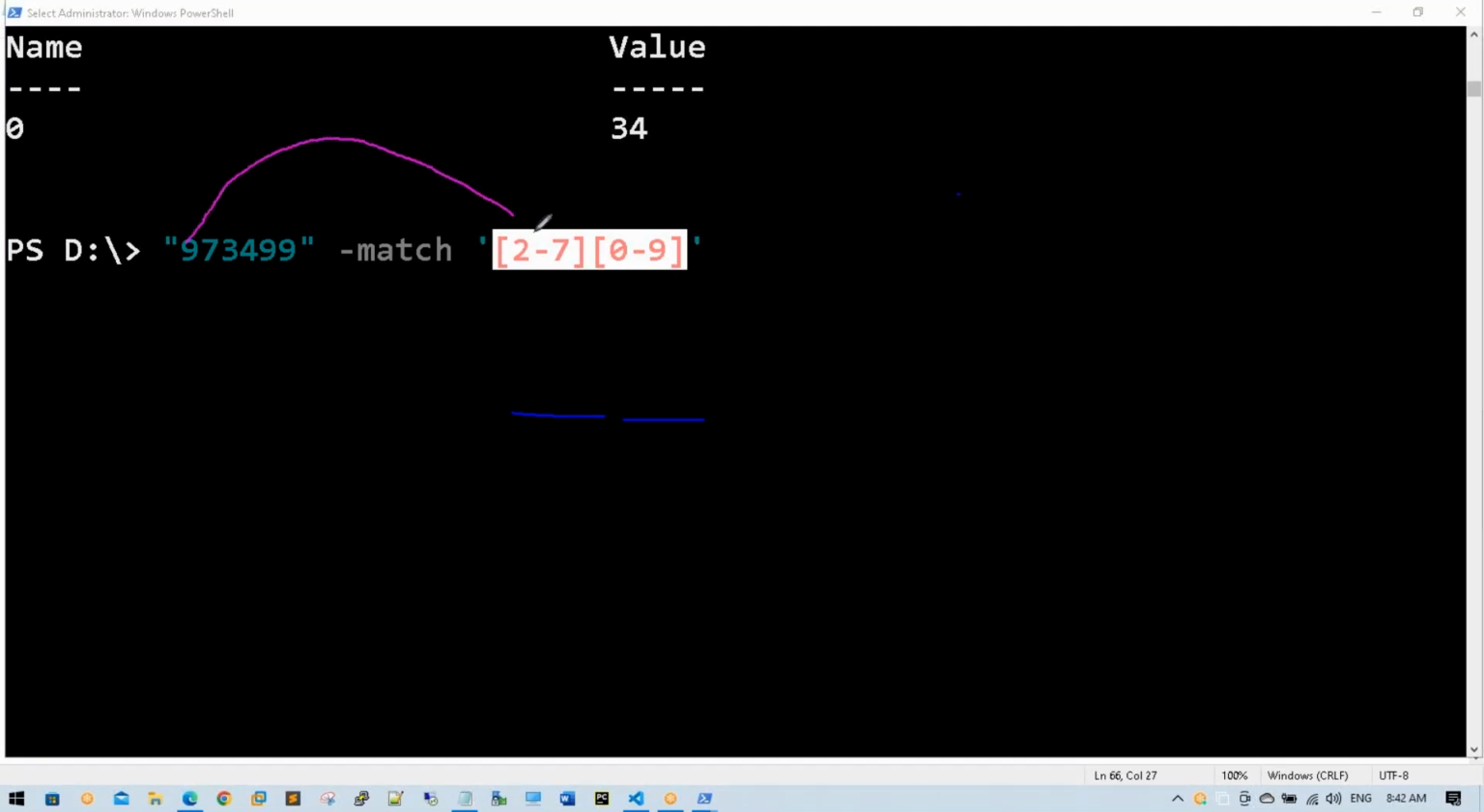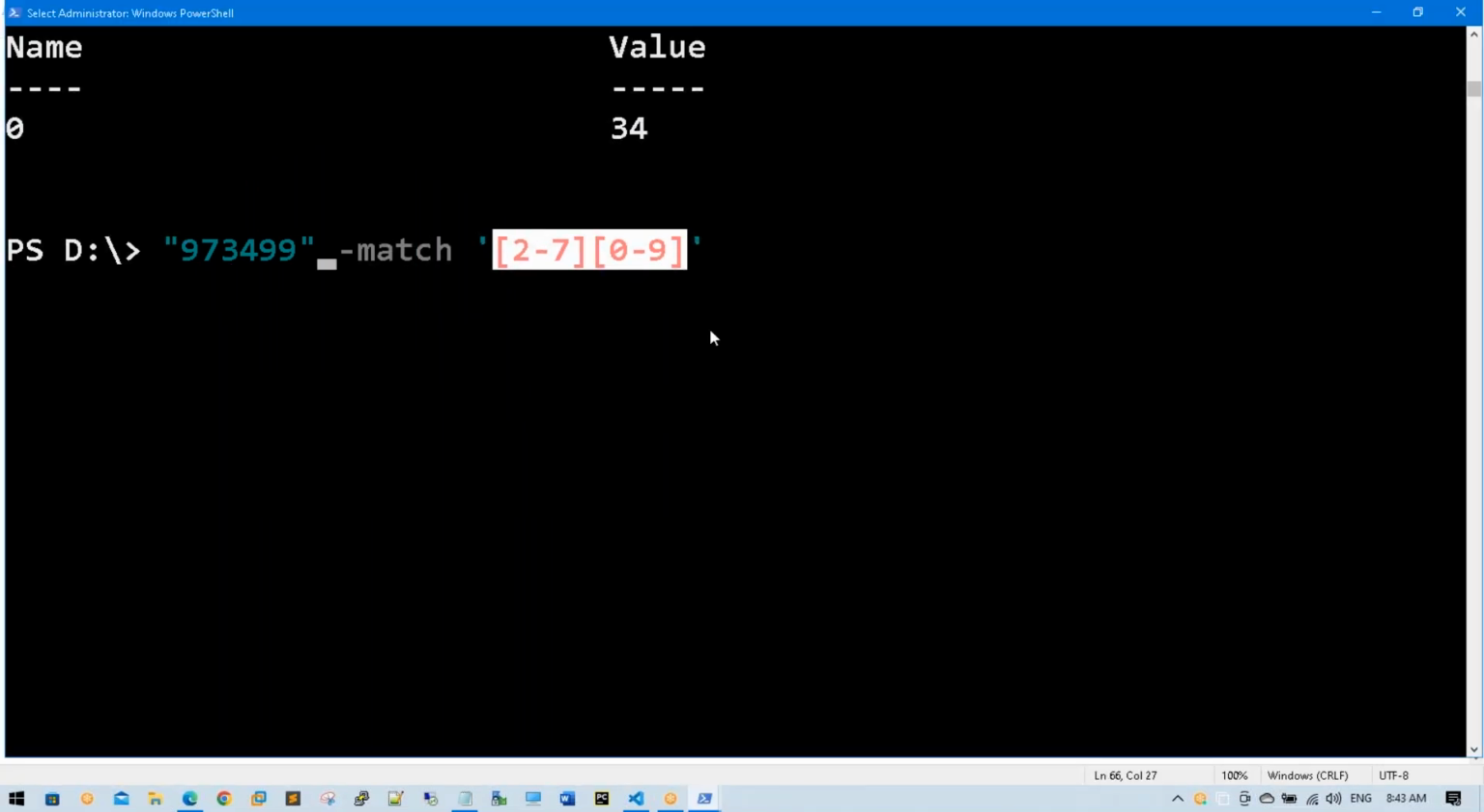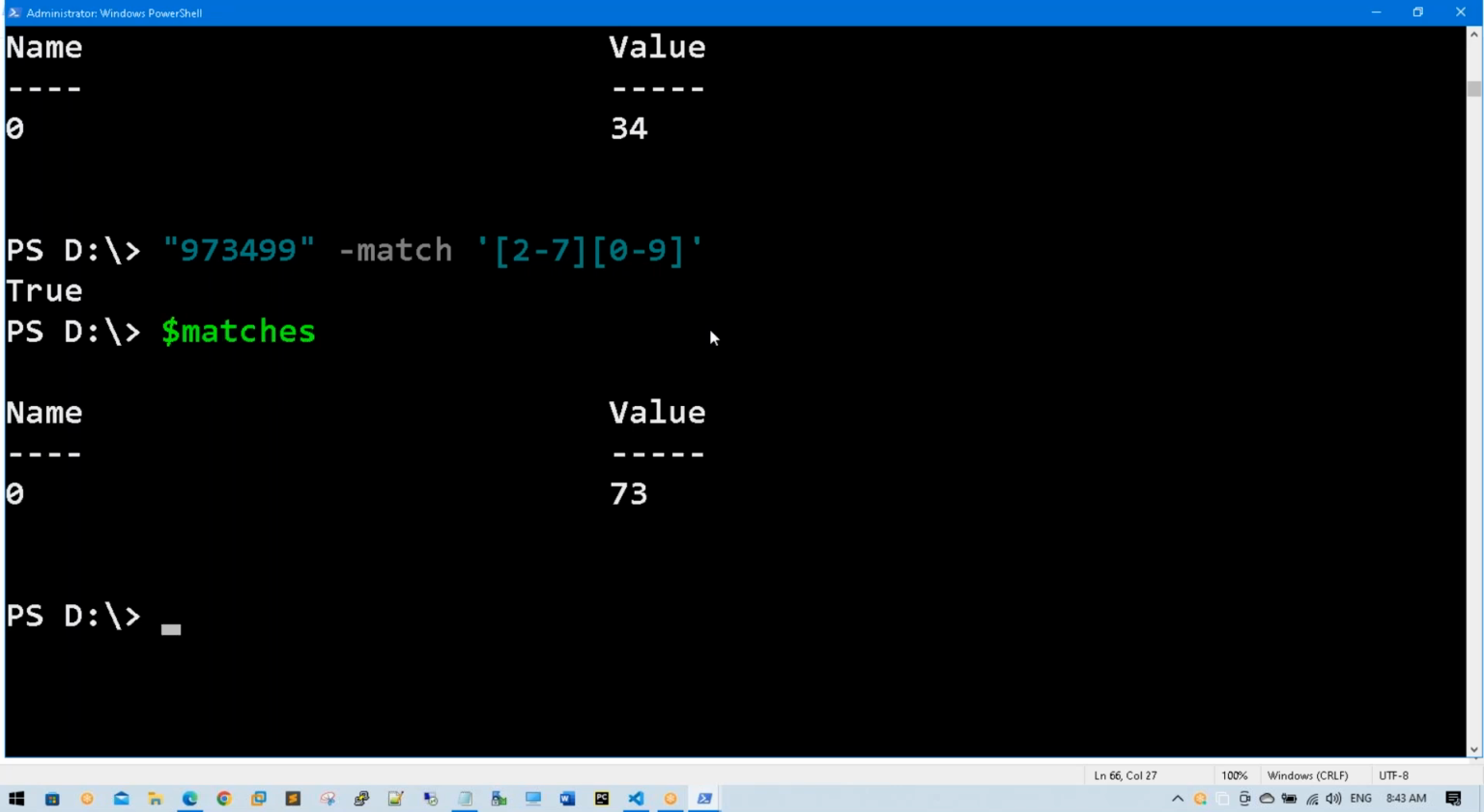Is 9 coming? No, it will skip. Again, the pattern will work from 7. 2 to 7, 7 is coming. Next, immediately one more character should be from the next set. Yes, 73. Does it match? But see, actually we are writing a 2-digit number pattern, but it is matching more than 2 digits or not?